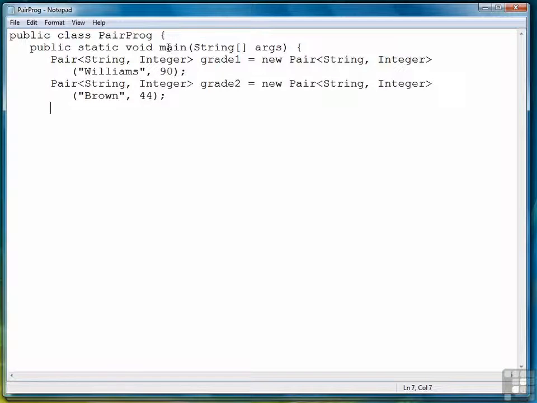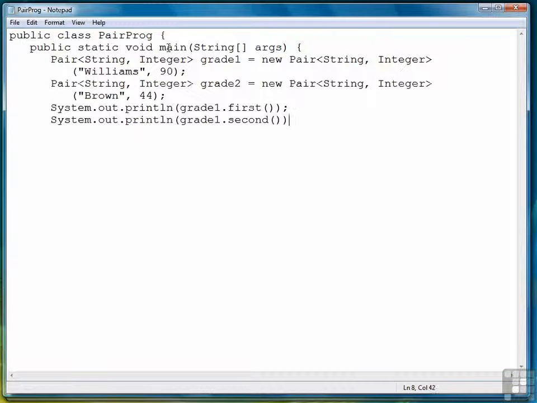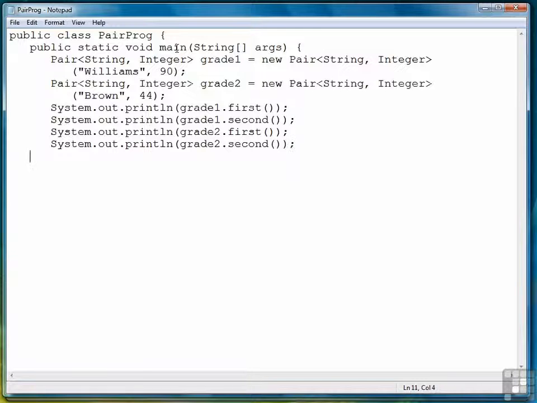Then let's display the name and grade for each one of these. So we'll do a System.out.println grade1 first, and then System.out.println grade1 second, and then do the same thing for grade2. And that's all we need to do to demonstrate how the class works.